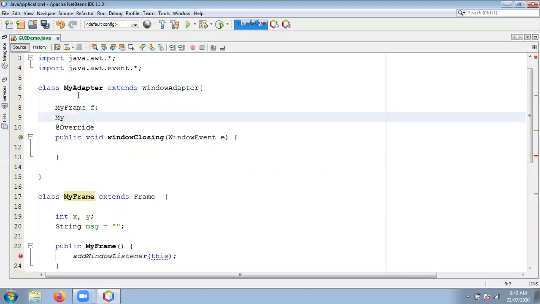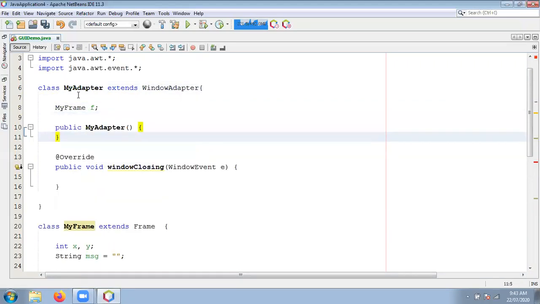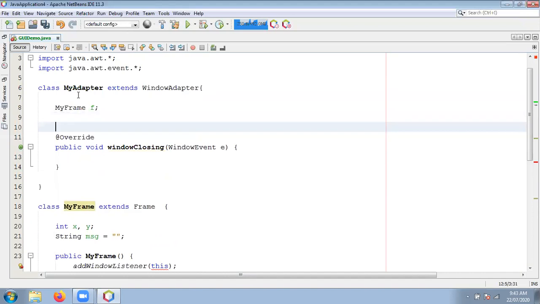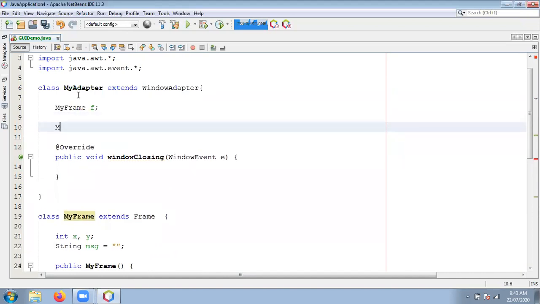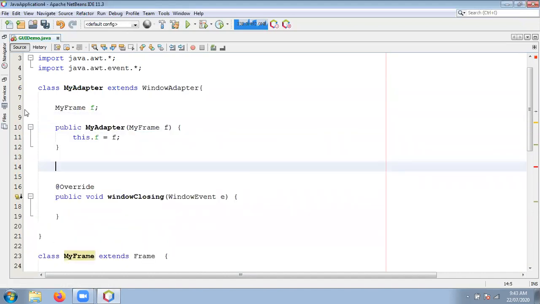So in MyAdapter, write the constructor. You can use the automatic code generation for this constructor. Check out here, the code is generated automatically. While creating the object of MyAdapter, I have to pass the object of MyFrame. In this way, I can get the reference of my frame class inside my adapter class. Now here, simply I will call the dispose method, and that will close your frame.